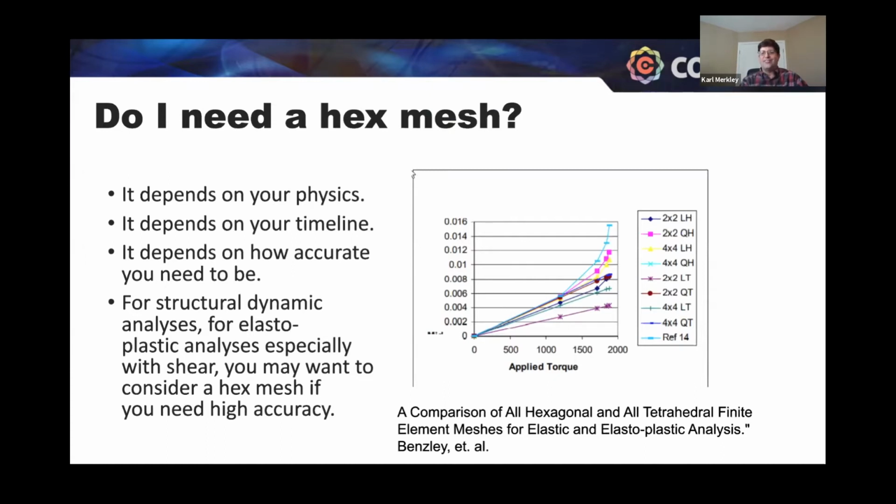I get asked this question fairly often: do I even need a hex mesh? And the answer is, it depends. It depends on your physics. People will ask me that question, well, do I need a hex mesh? And I will look at them and say, you're the domain expert in your field, you tell me. And that actually kind of takes a lot of people aback.